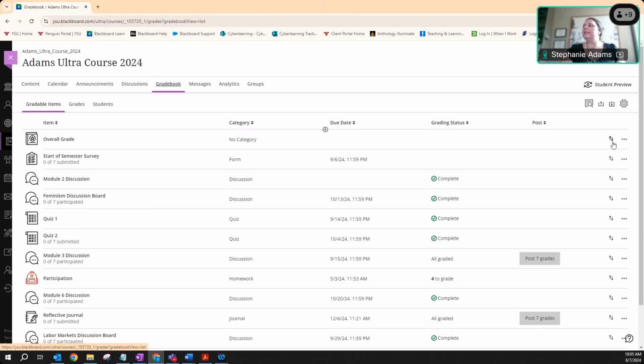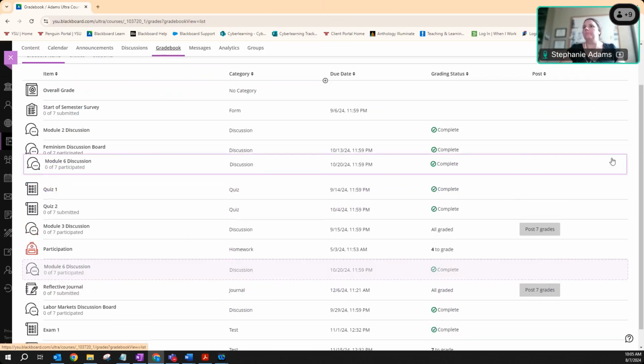And over on the right-hand side, this is where you can also reorder your columns. So you can see these two arrows all the way on the right-hand side. This is where we can click and drag our columns to reorder them.